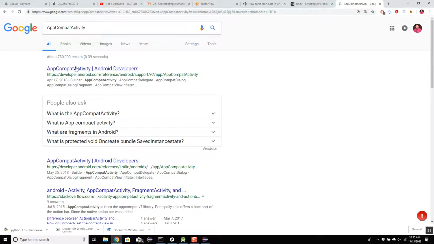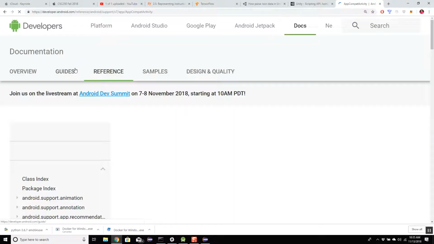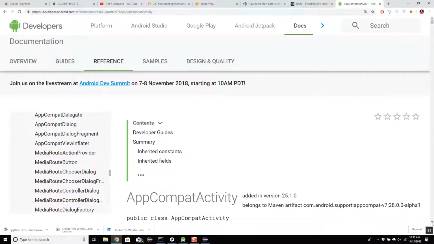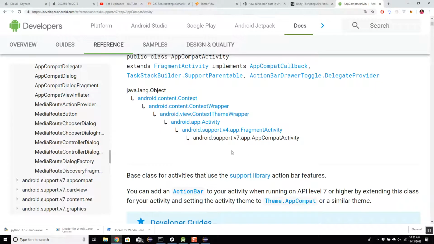So I'll go to the documentation for app compat activity. So this is the Android documentation. So here's an app compat activity, which is actually a fragment activity, which is actually an activity. All right. Now, which is actually a context theme wrapper, which is actually a context wrapper, which is actually a context, which is actually an object. So if you remember back from last semester, when we kind of showed the object hierarchy, when we built like a dice object, we had object and then we had our dice object. Okay. This is that same thing, just more layers, right?